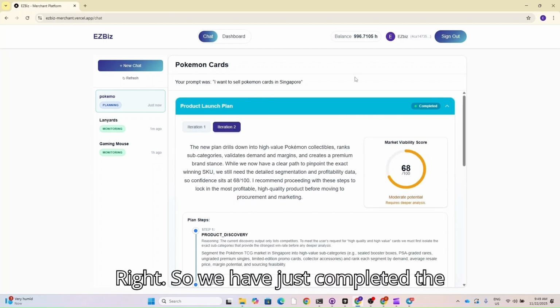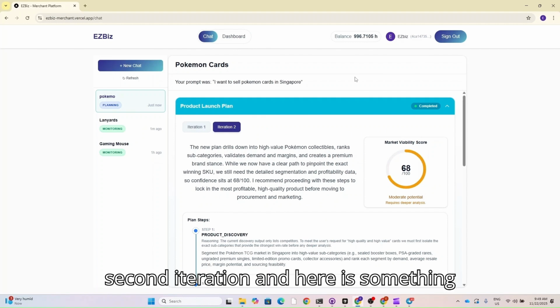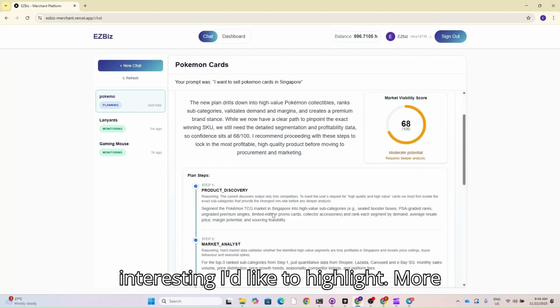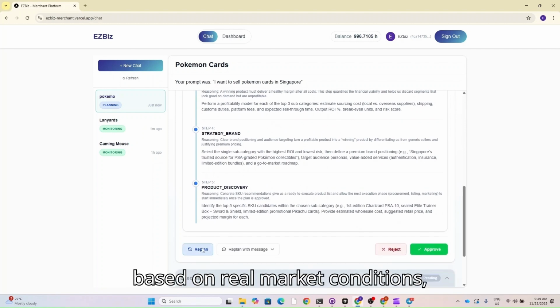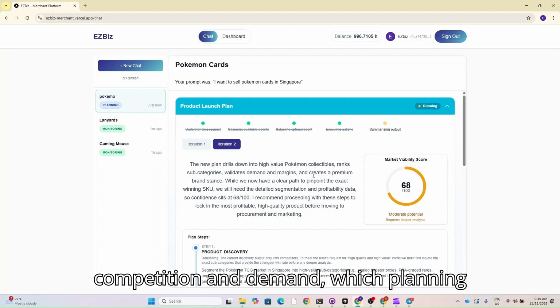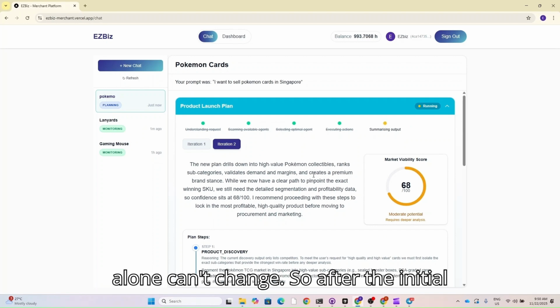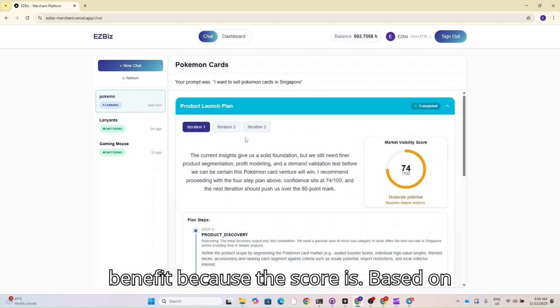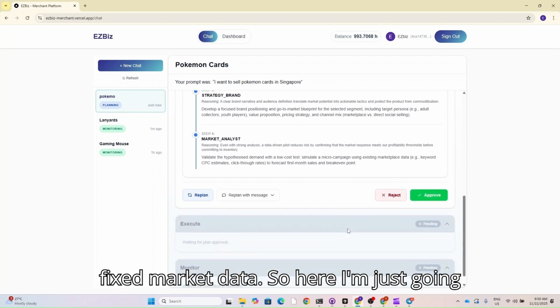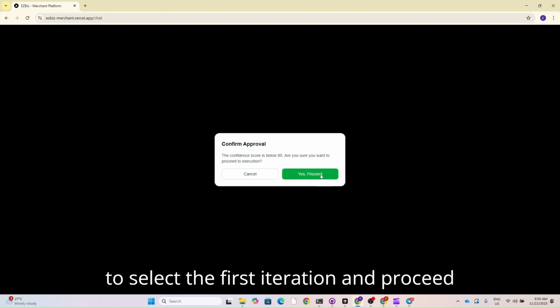Right, so we have just completed the second iteration, and here is something interesting I'd like to highlight. More planning won't necessarily increase the market viability score. The score is based on real market conditions, competition, and demand, which planning alone can't change. So after the initial good plan, extra planning offers little benefit because the score is based on fixed market data. So here, I'm just going to select the first iteration and proceed to execution.